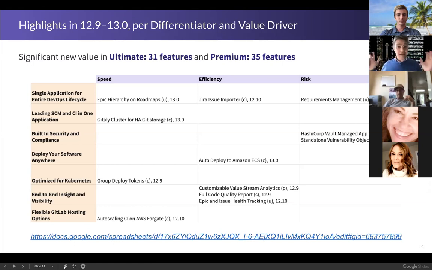You know, entire DevOps lifecycle delivered in a single application. Yep, it's a platform for everything. And so I think that's actually great. And then in any 3 months, we should have at least a few significant things for each of our differentiators, for each of our value drivers, certainly, there being only 3 of them. And that was just kind of a nice validation of it.